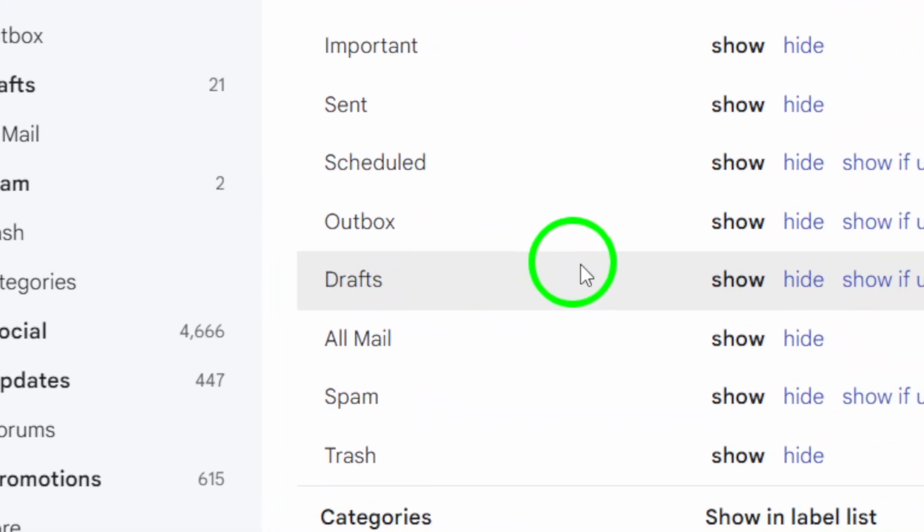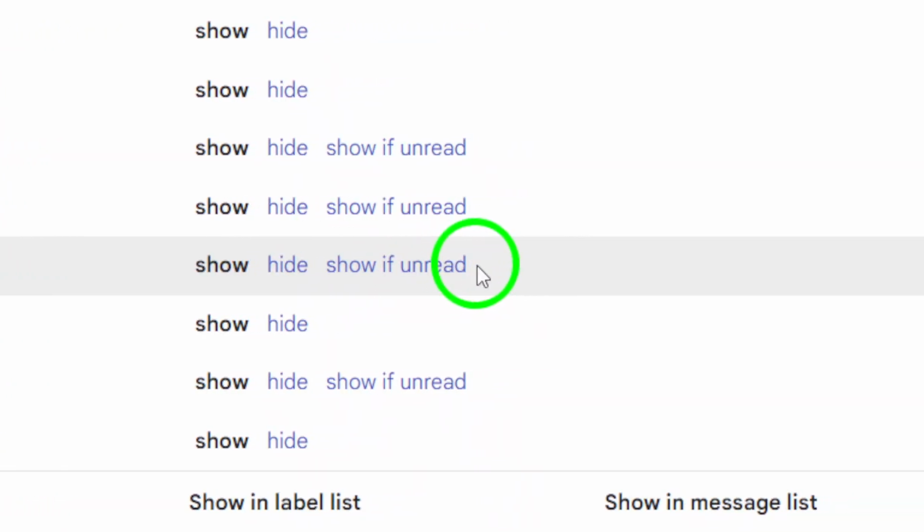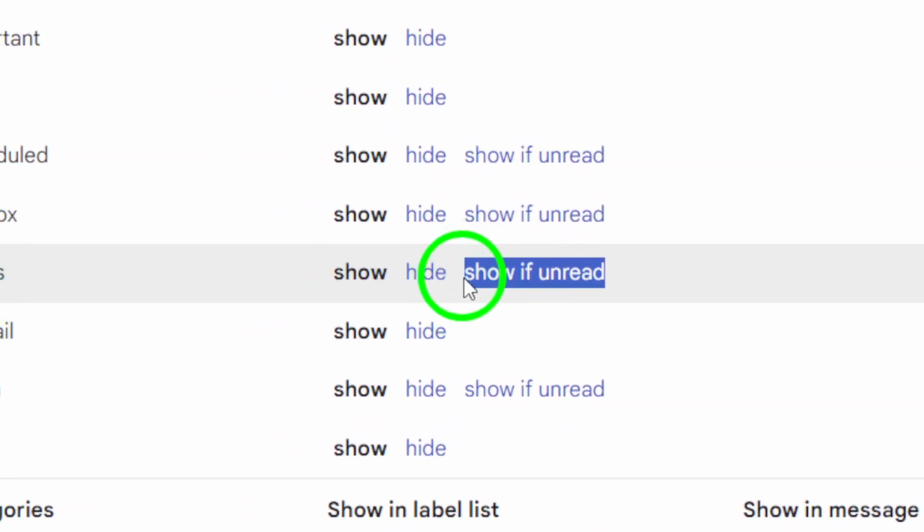Now, look for the option that says Show if Unread, and make sure it is checked. This will ensure that any unread drafts emails will be displayed in the label list on the left side of your Gmail inbox. And there you have it.